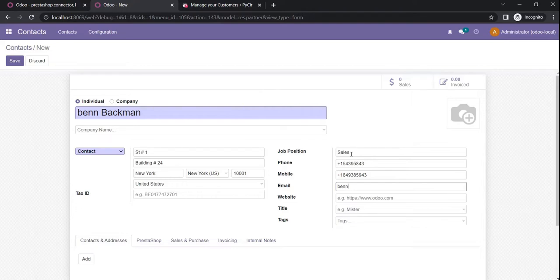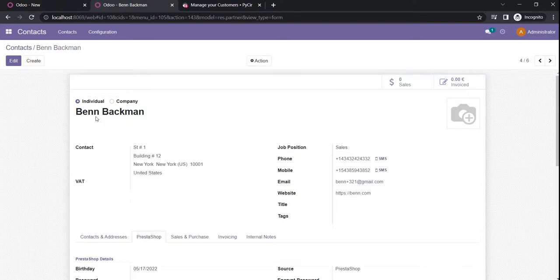So I just add some of the information. Okay, so after you fill out most of the information, just click the save button, as is the default behavior of Odoo. So just click the save button. The processing is completed and the contact or customer is successfully created in Odoo.